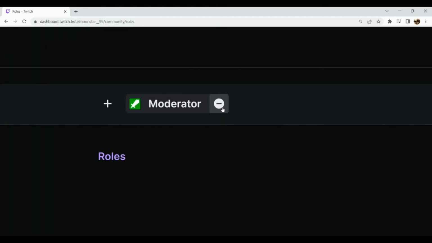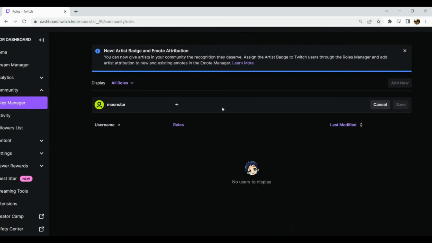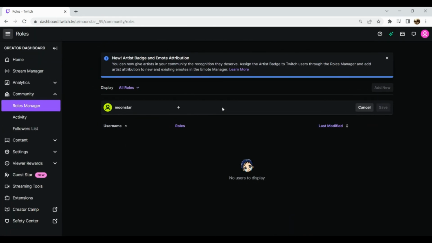But if you want to unmod this person, then simply click on this circle with a dash in between, and there you have it. You have unmod the person. So basically, you cannot unmod yourself or you cannot make yourself as moderator.